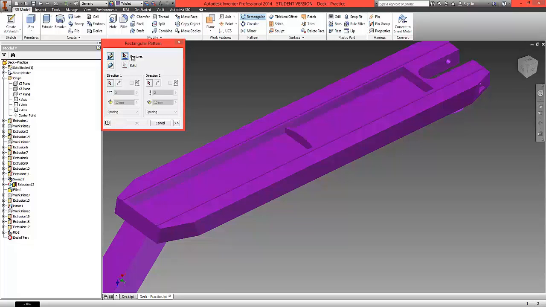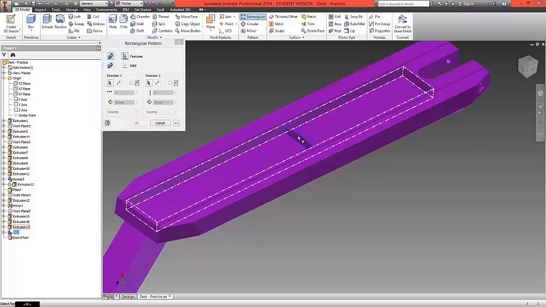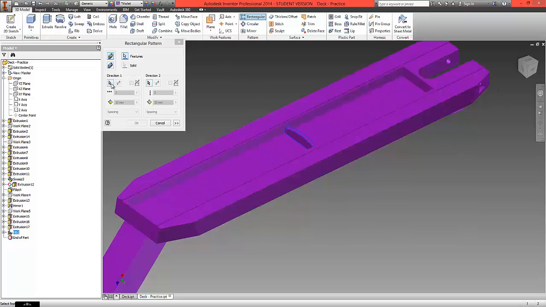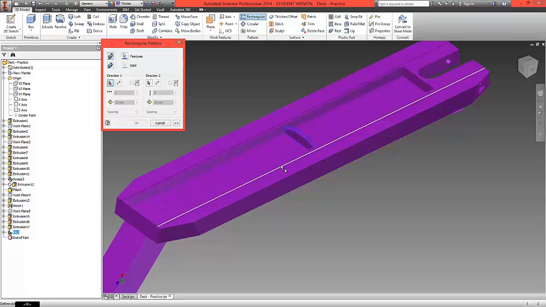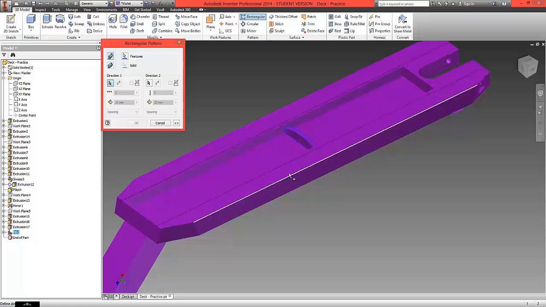Firstly, select the feature. Once we've selected the feature, which is now highlighted in blue, we're going to select the direction. In this instance, we can select any edge that is running along the length of the deck. So we can select this edge here, this edge here, this edge here, this edge here. Initially, I'm going to select this edge.